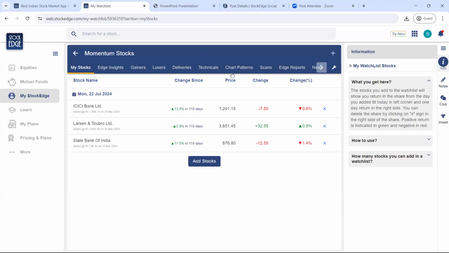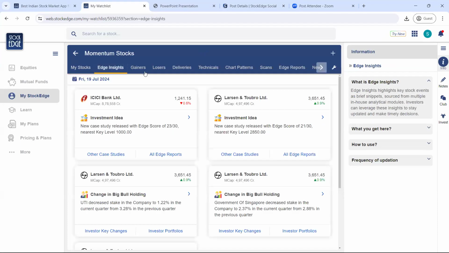Again, similar to what I have shown you in my portfolio, Edge Insights is there, but the market cap allocation and the sector allocation you cannot see in my watch list. But other than that, each and every feature which you have seen in my portfolio is available in my watch list as well, right?